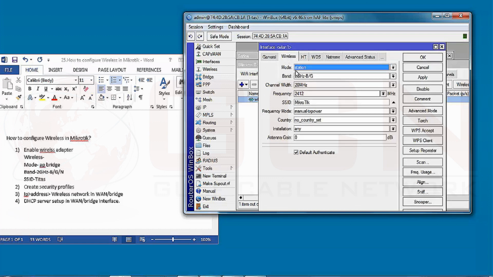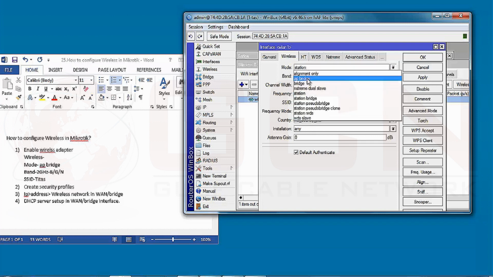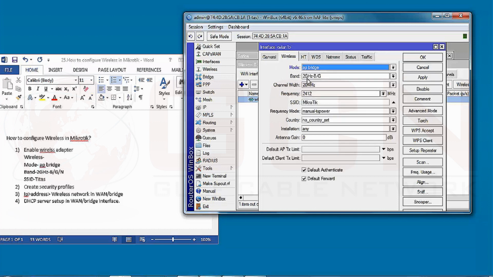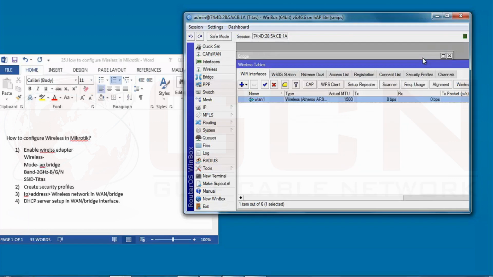There is a mode. You can select AP bridge mode here. Then you can set the name here. The default SSID is MikroTik. You can change the name, for example, you can give the name MTCNA. If you click apply and OK, then you can see your SSID is showing.